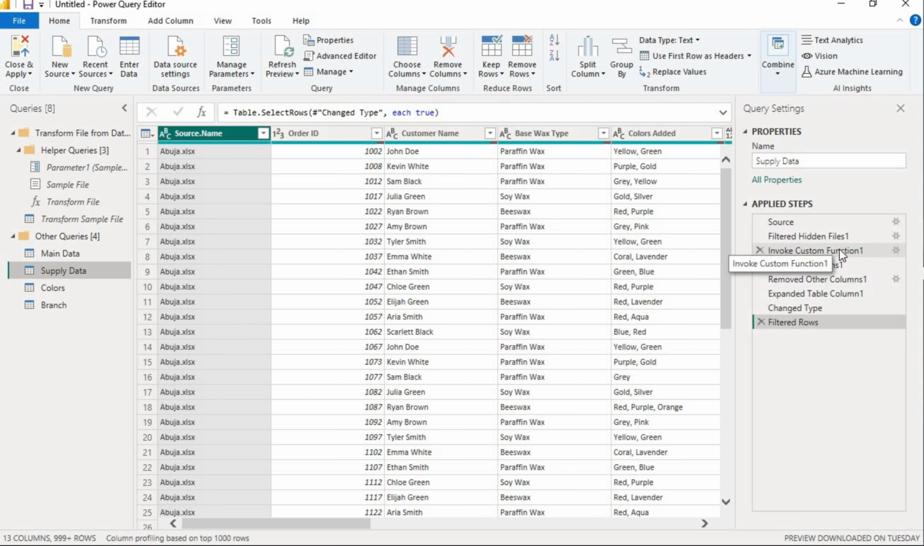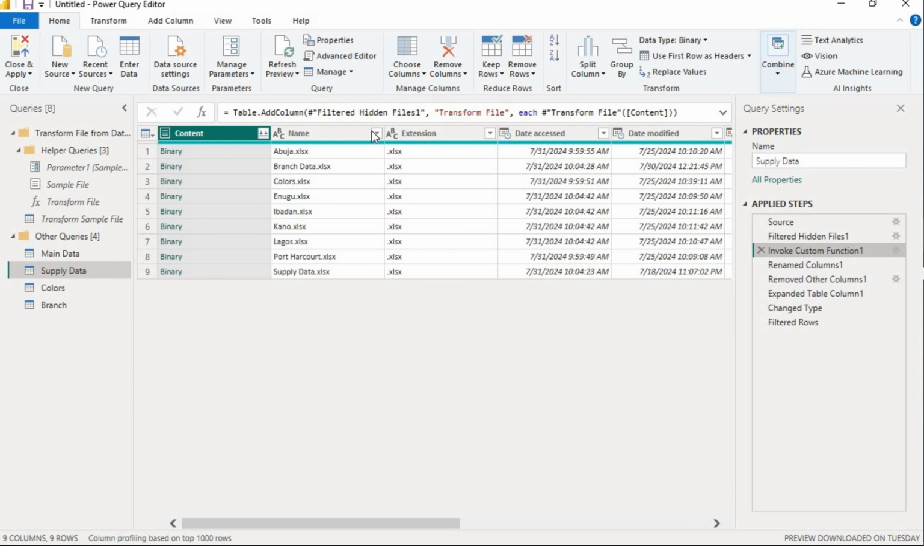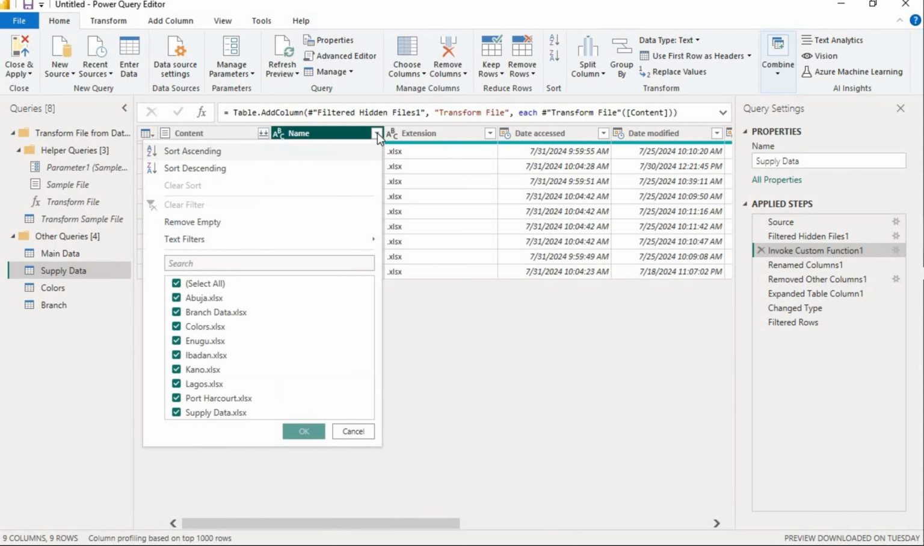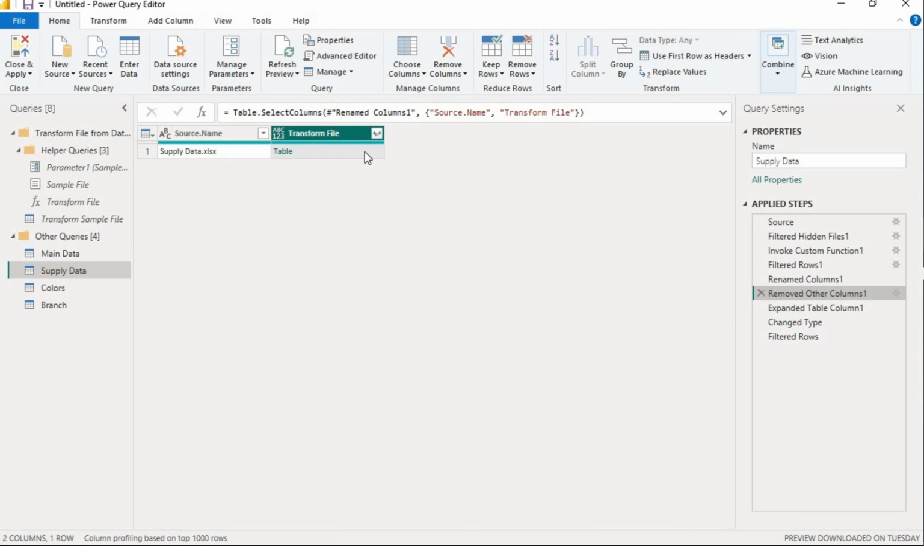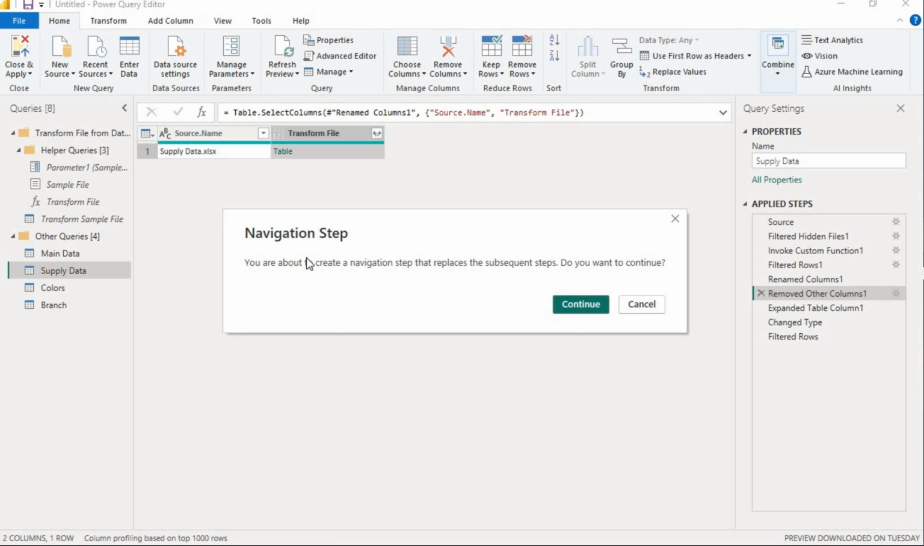So we'll just come to the invoke function again, which is here. Then we will just get rid of the others. All right. So we're just going to search for only supply, because this is only supply data. Then we'll click on OK. So if we click on OK, we'll go on to the next step, which is this one. Then you can see this table here, right? Just need to click on this table and it will expand the data.